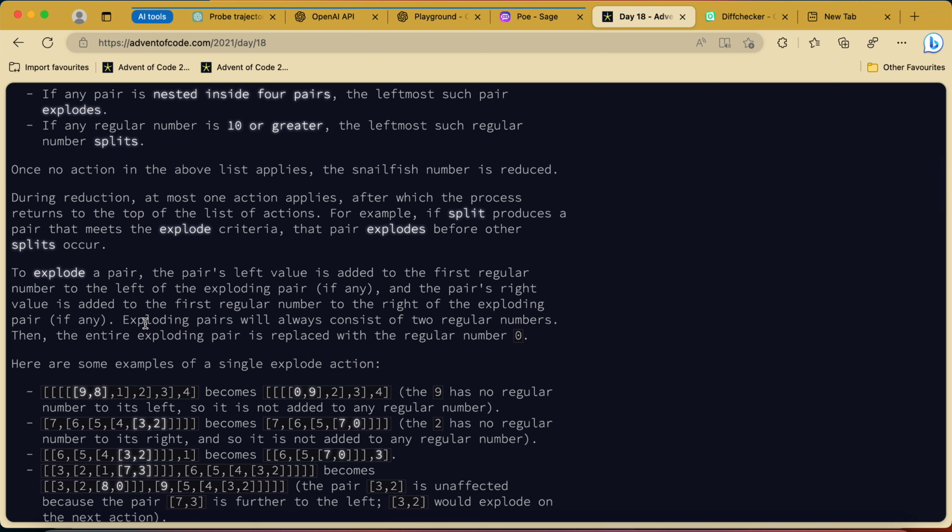What does it mean? If any regular number is 10 or greater, the leftmost such regular number splits. To what? Once no action in the above list applies, the snailfish number is reduced. During reduction, at most one action applies, after which the process returns to the top of the list of actions. For example, if a split produces a pair that meets the explode criteria, that pair explodes before any other split occurs.